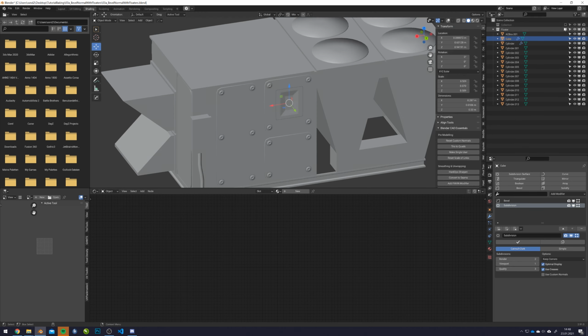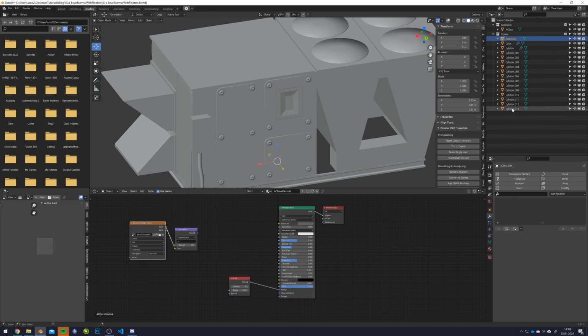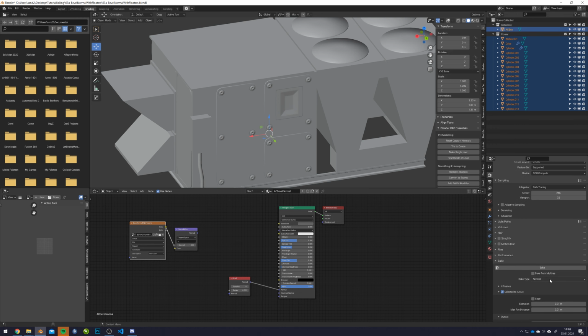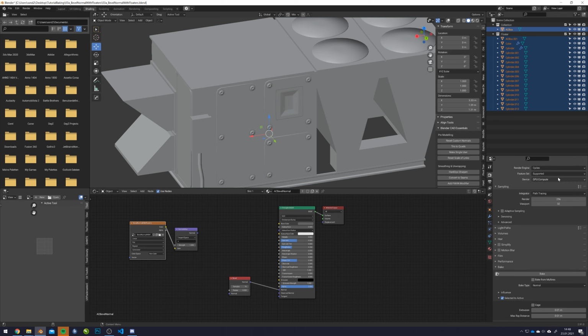Right, so now once again we'll do the selective to active baking. So I'm just going to select all my high polys and floaters. Then I'm going to select my final mesh. And once again, make sure that everything I set in is just fine. So I want to bake a normal map with selective to active. I don't have a cage, so I want to use the automatic cage. I have Cycles on, I have GPU compute on, and let's just press bake and see what happens.